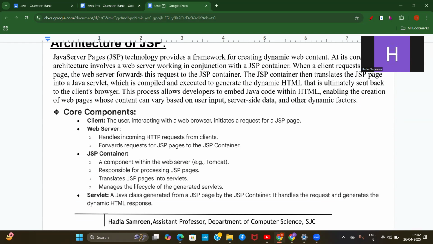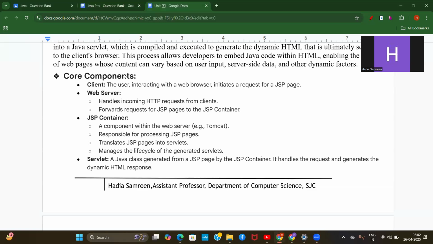So what are the core components in this? Client, web server, JSP container, and servlet. Client, the user, us. We will be interacting with the web server and we will initiate a request, if we want to access any JSP page. Next one, web server. It handles the request and forwards the request for JSP pages to the JSP container.